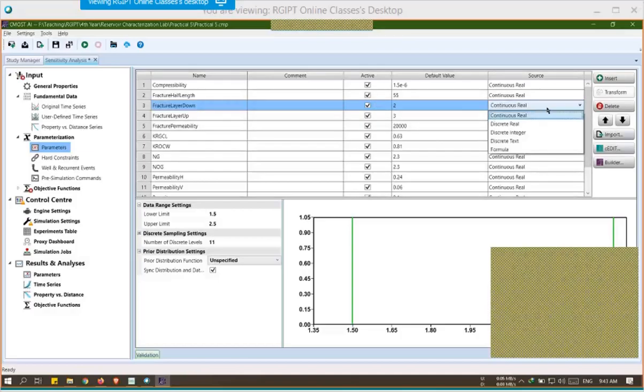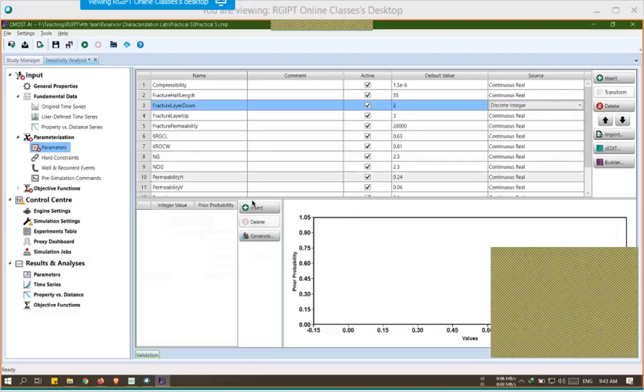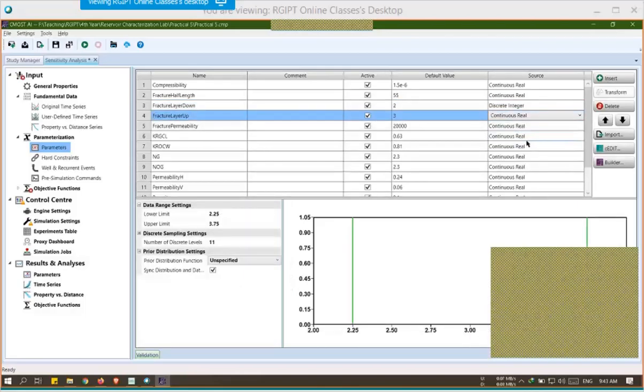So for that we will go to the source option and select discrete integers, and we will enter the values which we think can happen. So let's say only 0, 1, 2, 3 or 4. Now when the CMOS makes the models using these parameters, it will only select either 0, 1, 2, 3 or 4 as its values. Similarly, for the layer up also, we will be selecting the discrete integer.